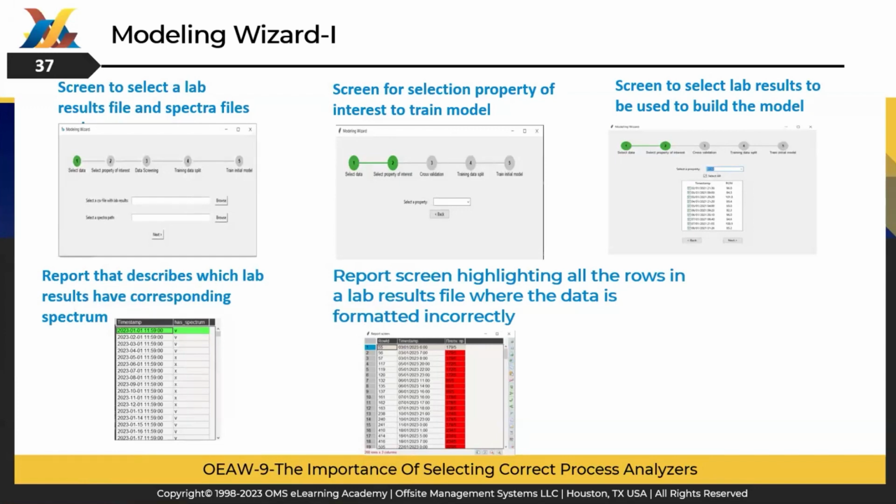As an example, here are a few screenshots of such software, just to show the simplicity of the process. The process can be fully automatic, meaning you just press the next button until you get to the desired model. Or such software also gives you the option of taking more active steps and making some decisions. All that is required for the process, I mean, to start the process, is a list of laboratory data from laboratory analysis, and spectra from the analyzer.